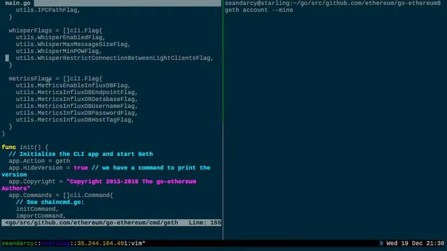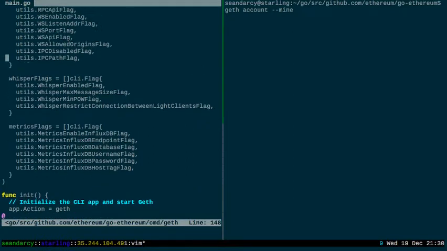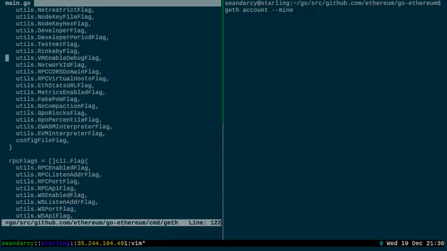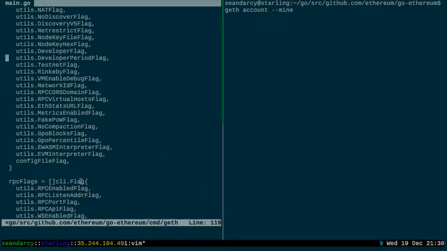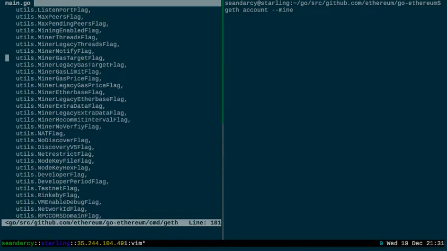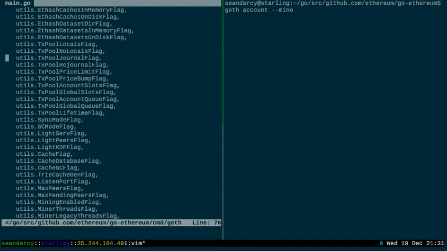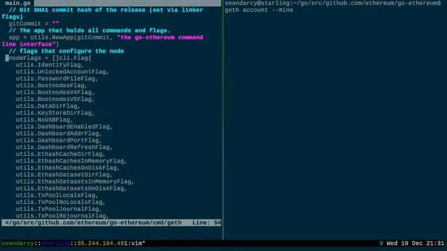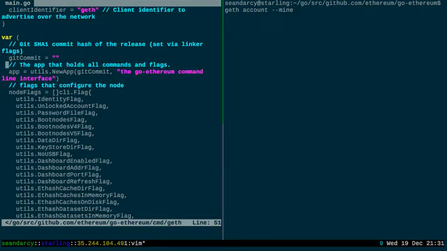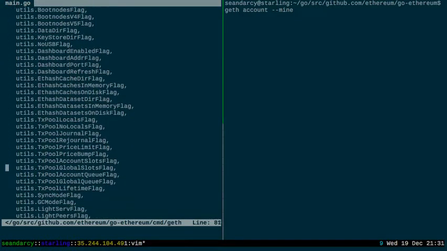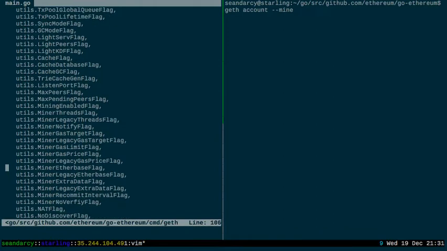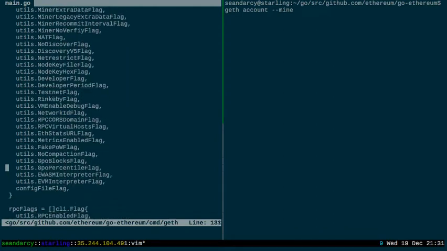So they've got these metrics flags, metrics enable, whisper flags. All this stuff is defined as a CLI flag. And there's heaps of them. You can see exactly where it's going. They all do separate things, and there are functions called as a result of them.